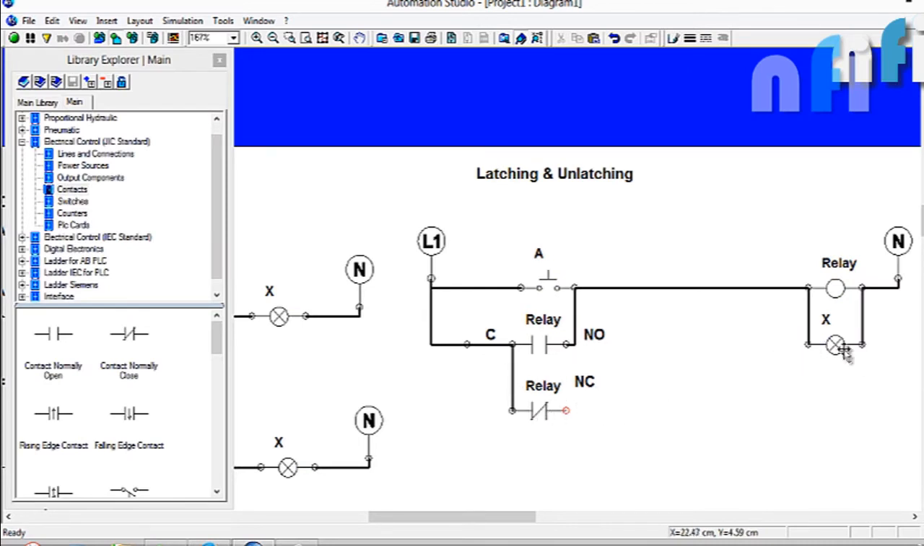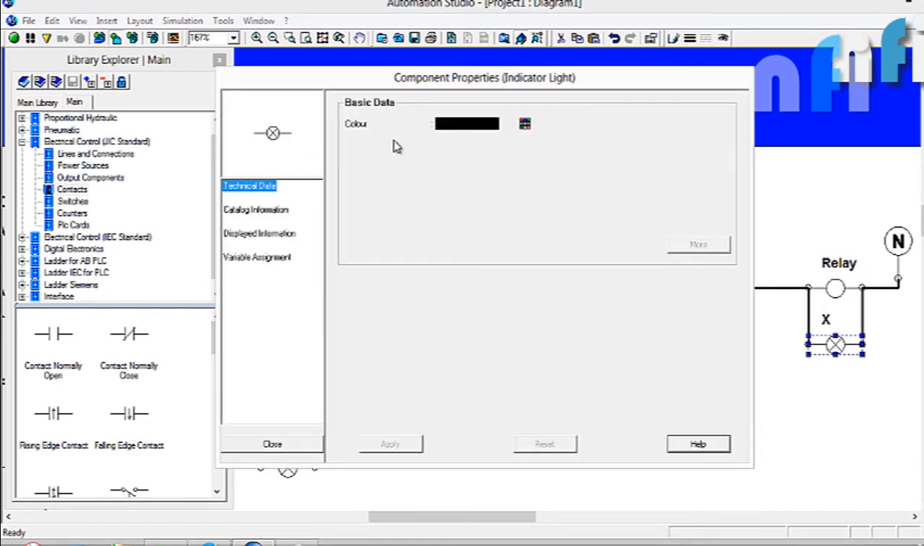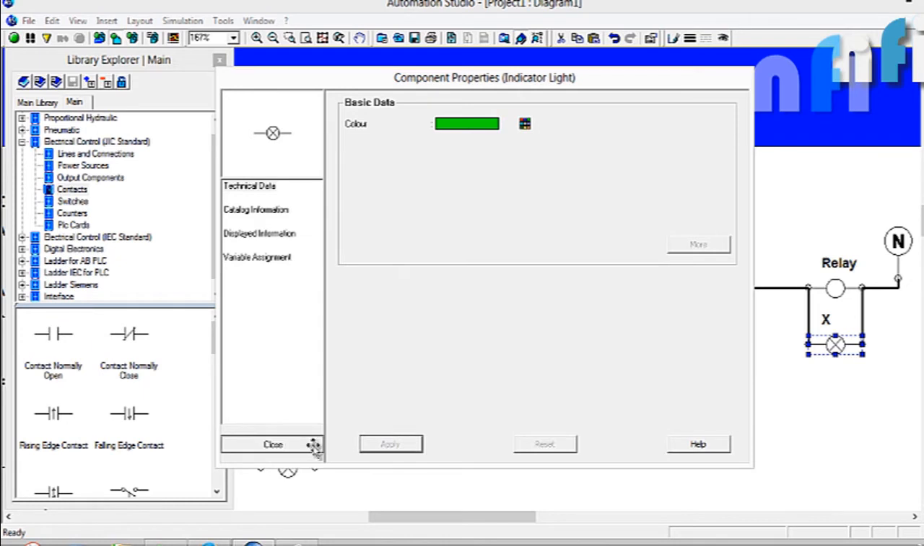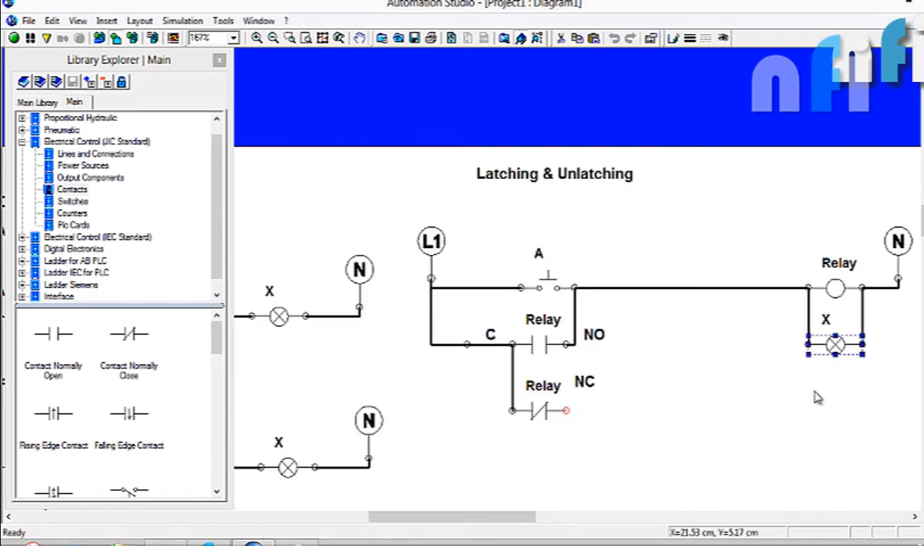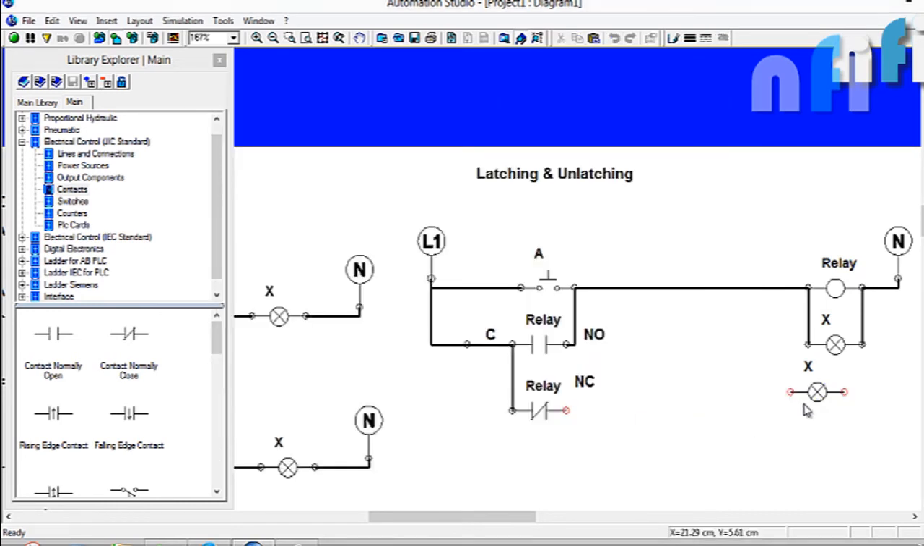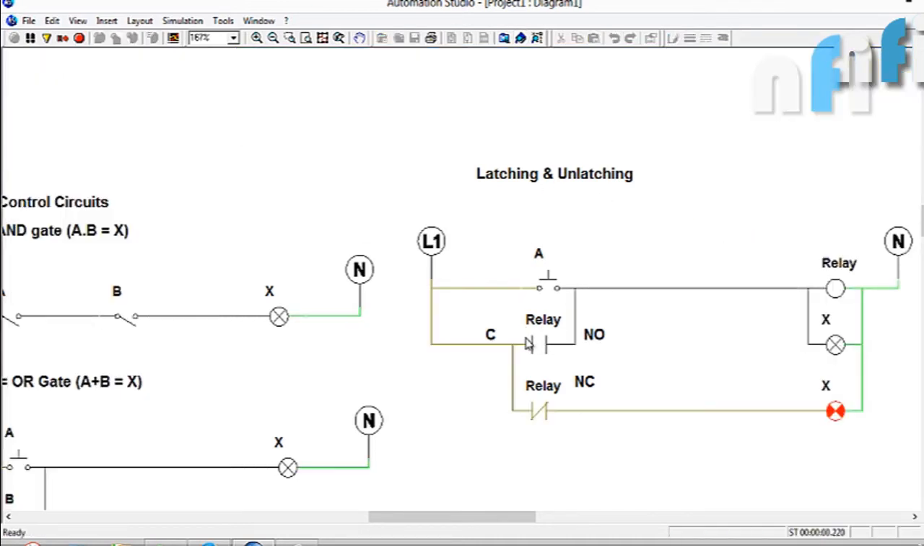And this NC contact is generally used to indicate when the relay is off. So how to do that? In that case, let me just give a color to this indicator. I'm giving it a green color. Let me have one more. To that, I'm giving a red color, because to indicate something when it is off, we usually have a red color LED. So connecting this one here.